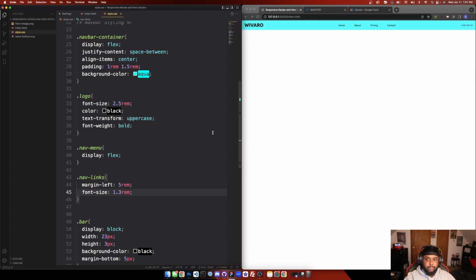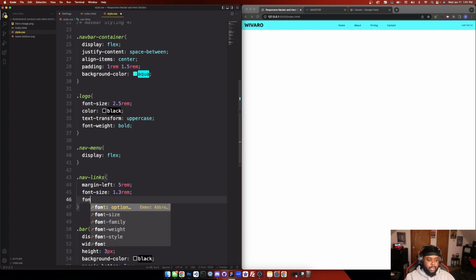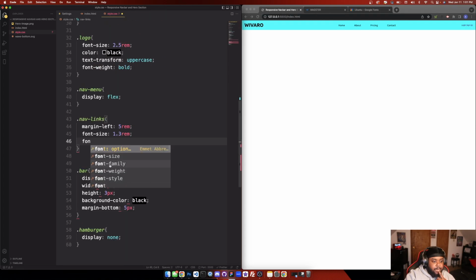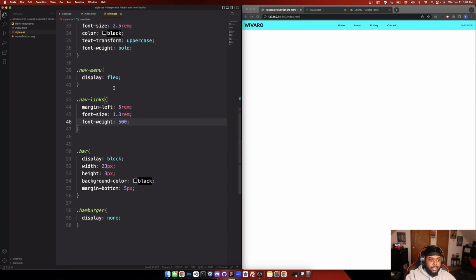Alright. Let's do font weight. So what font weights did I do? So I did 400 was normal. Let's do 500 medium. Let's see. I don't want it too bold. 500. Yeah, like that. Alright. And I don't know the colors I'm doing yet, so I don't want to give this an active class yet. So this is good for now.